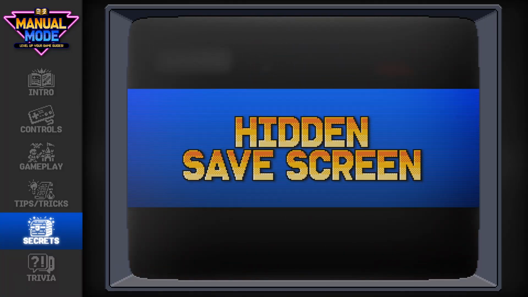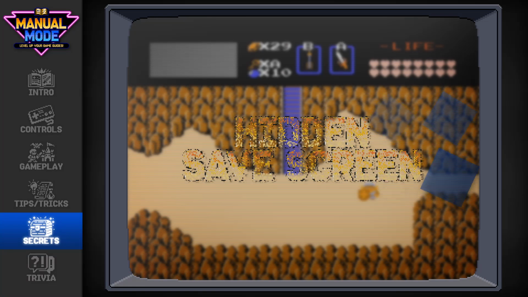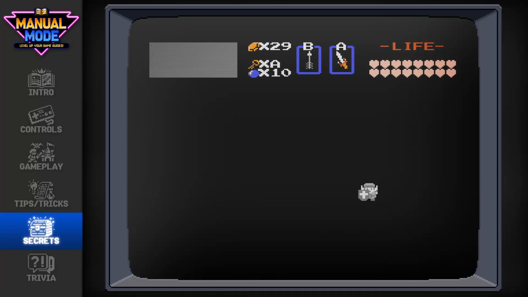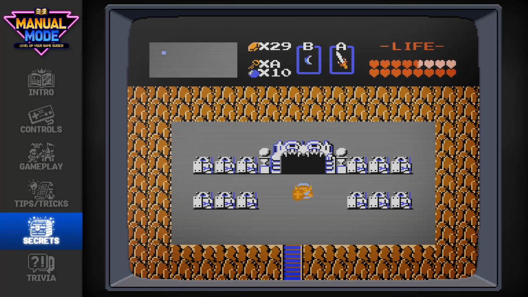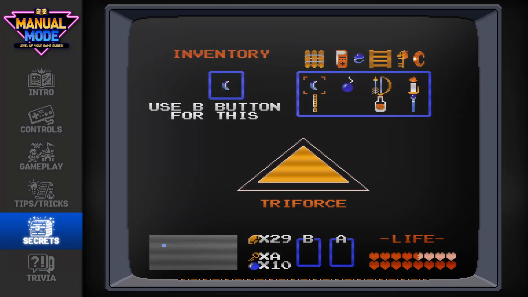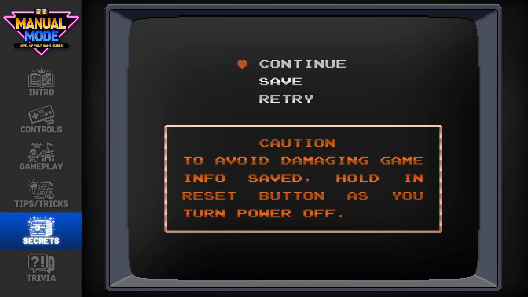On the original hardware, you can save your game without having to die first. Normally the save screen only appears after Link bites the dust, but there's a hidden way to access it anytime. First, press Start on Controller 1 to open the subscreen, then press Up and A simultaneously on Controller 2. The save screen will appear, letting you save your progress without Link having to die.